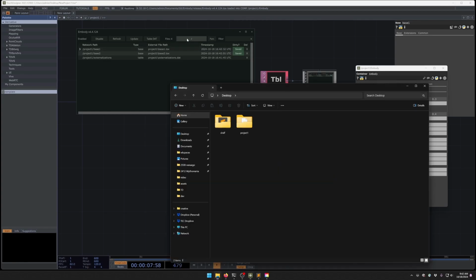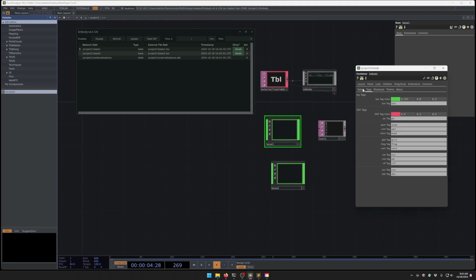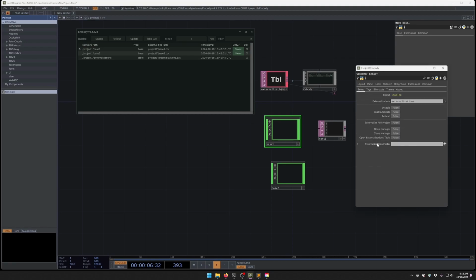Now, one other note, if we go to our project folder and check this out, you'll see that if there is a component inside of a component, it creates a folder automatically for that component and places it inside. So again, your project folder structure essentially is mirrored here. Now, by default, Embody sets all of your externalizations to the project root. So in this case, our desktop.